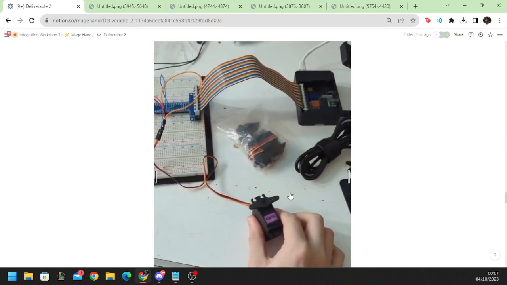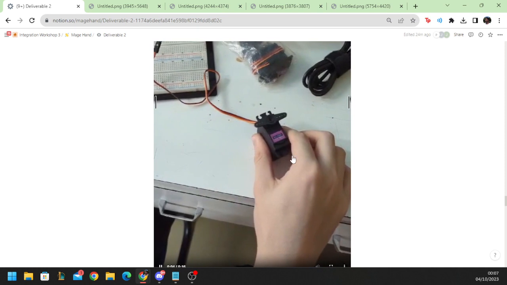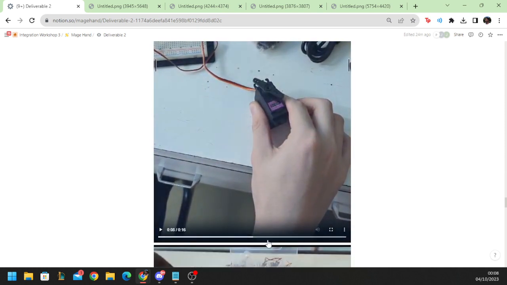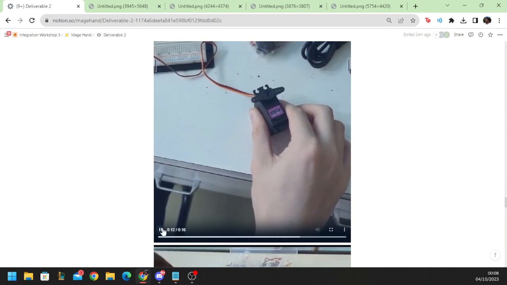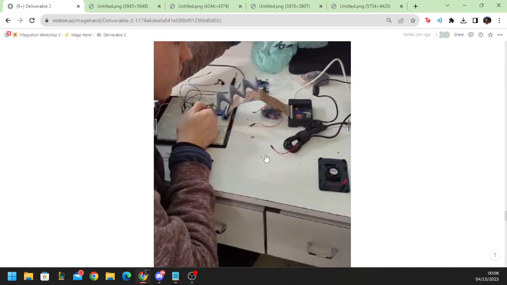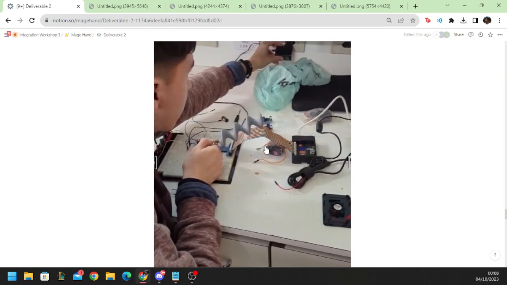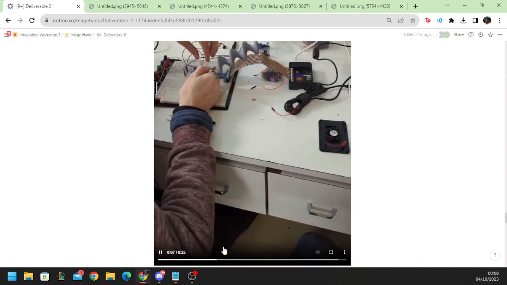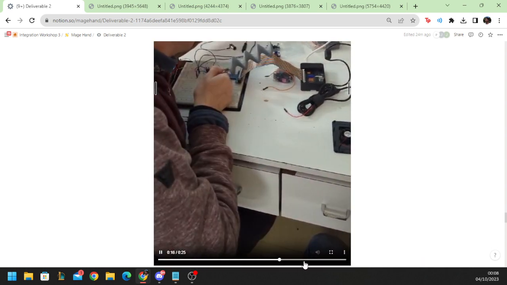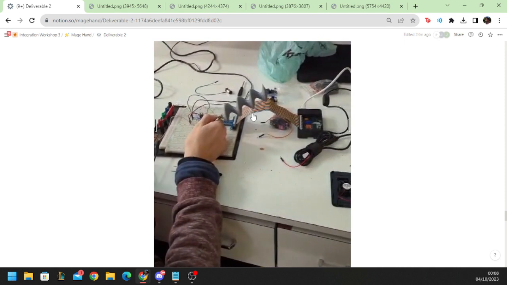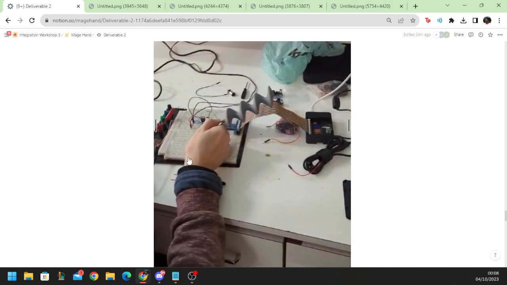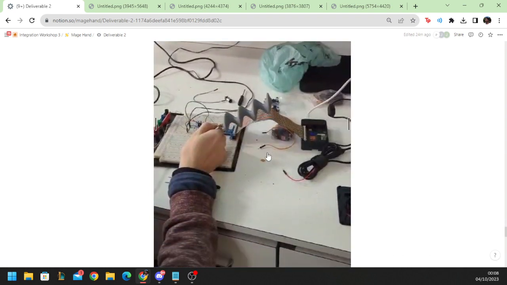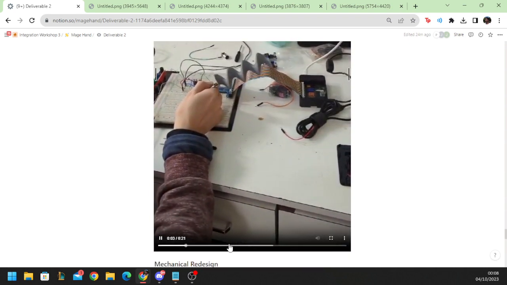So this is the servo motor working. So the first test in the components is done. So the servo motor is working properly. This is the testing of the Archimedes screw with the DC motor. Let's go over here where it moves. So the Archimedes screw with the DC motor. We have other videos too.